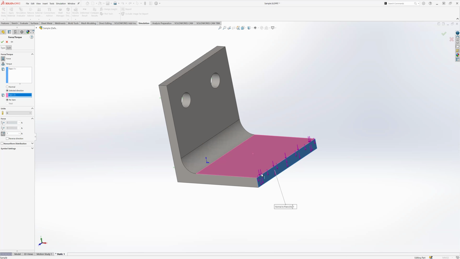In this case, it's probably going to be this one. It's the normal direction of this face. And now my arrows are in the downward direction. One thing about forces, so when you apply a force of, let's say, 1000 newtons, I'll go and put the 1000 newtons.